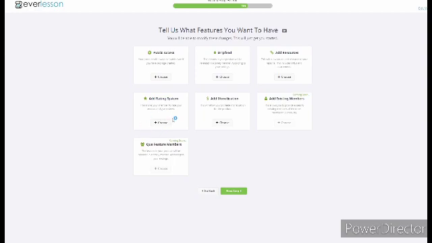Rating system, if you want people to be able to rate your course. I'm not going to add that myself. Add monetization. This is cool.